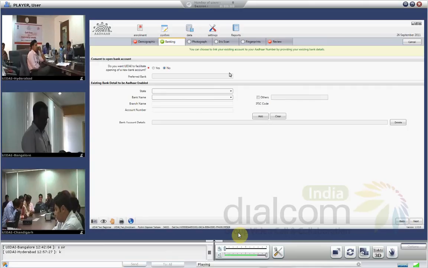That is not part of our enrollment or Aadhaar number generation. The banks will have to find various ways of ensuring that the person is alive. One of the ways is what I've said. Some banks actually do that. They ask the person to come once a year and sign off, saying he's still alive.